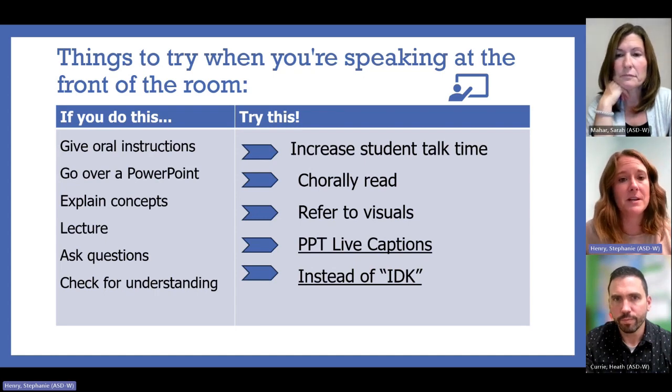Okay, here are a few things that you might try to make it more accessible. So first, increasing student talk time. Having students talk as much as possible within the lesson is again going to help them retain that information because they're the ones using the words and the language. Choral reading, like we saw in the video, is the same concept again, just getting them to use the language.